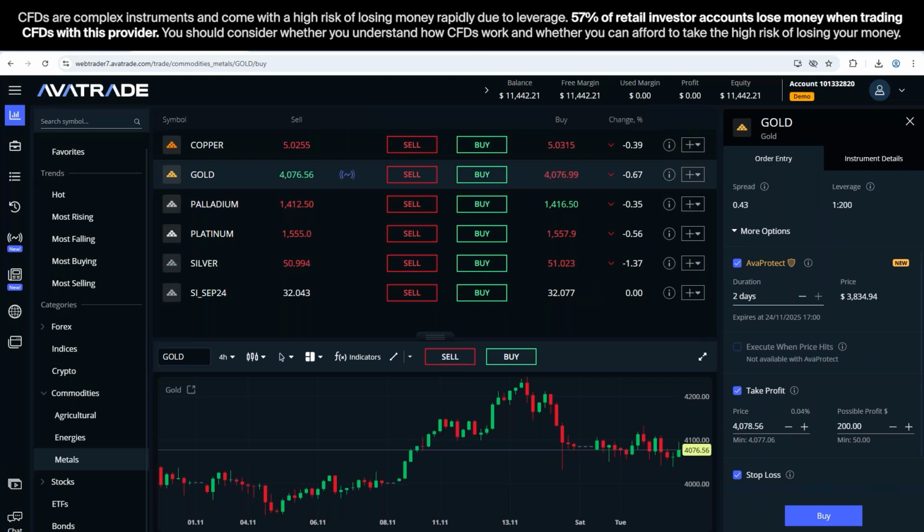Okay, I got some questions. Yeah, basically in terms of AVAProtect, you will see this feature available only on currencies, gold and silver. It's not available for all of the instruments. It's available only on currencies, gold and silver.